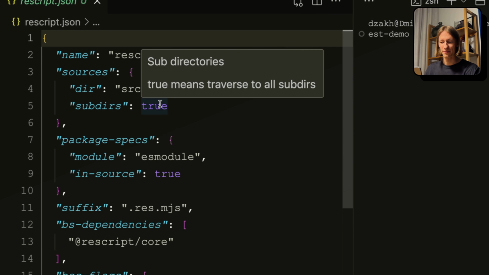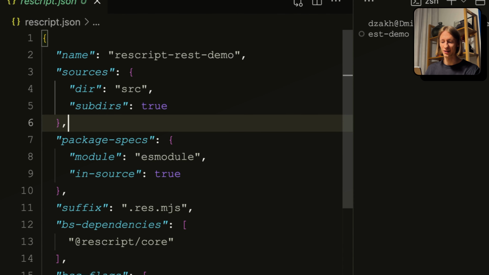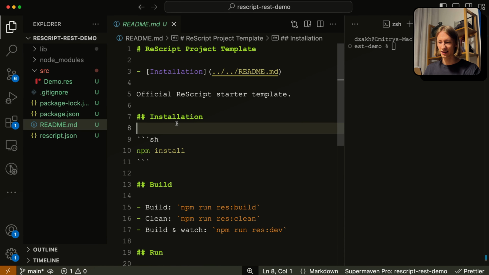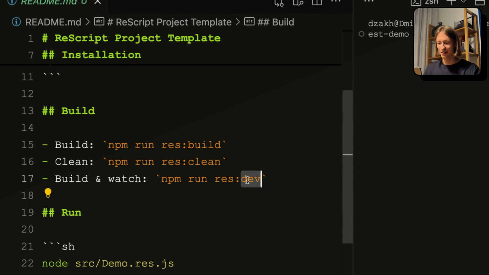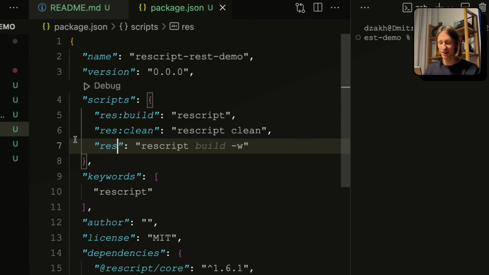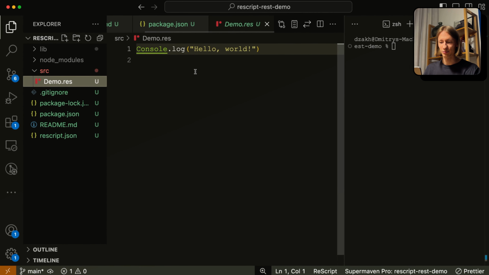We have our rescript.json file with all the configuration for the ReScript compiler. Super nice, it has ReScript core already here. The README, and let's rename the build and watch script, because it is more convenient for me to run it when it's called like this. And the demo file.